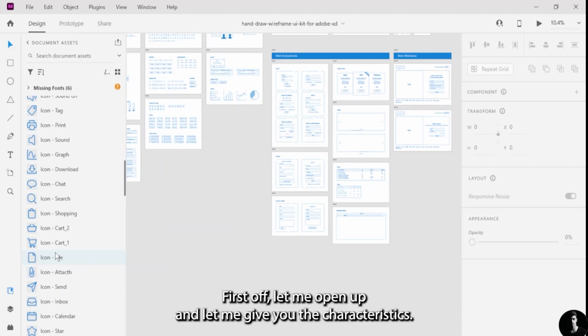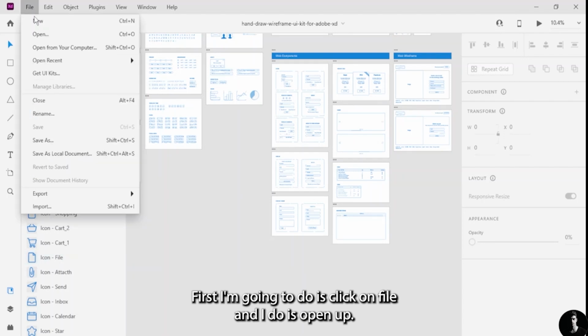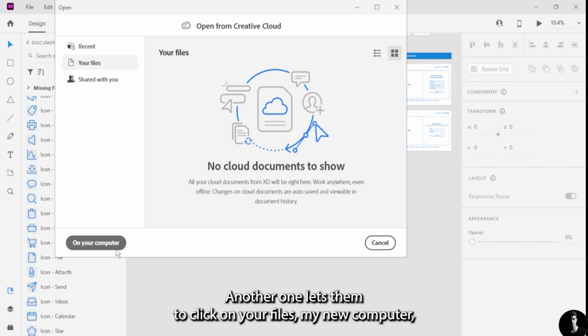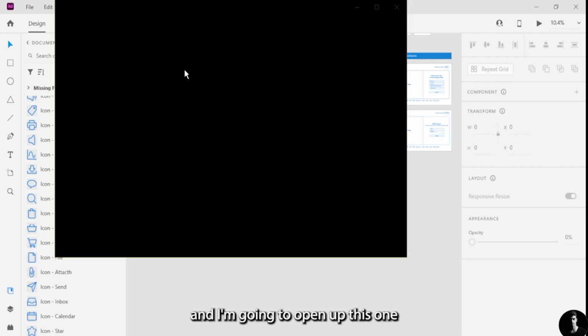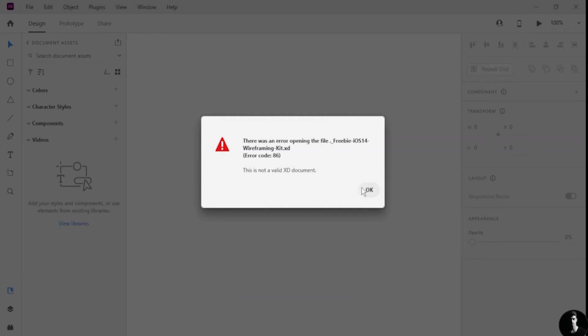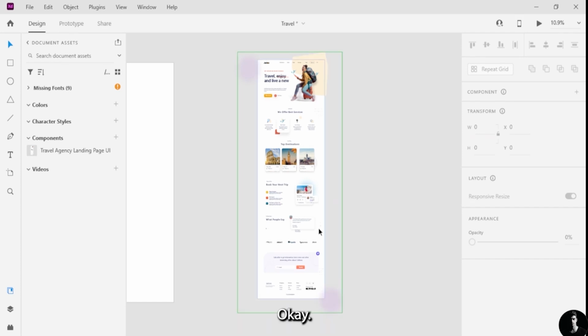First off, let me open up one and give you the characteristics. First I'm going to click on File. I'm going to open up another one. Let's say I'm going to click on Your Files on your computer, and I'm going to open up this one. And you will see it will also open in a couple of minutes. I'm going to press on OK. Now you can see that this has opened up over here.